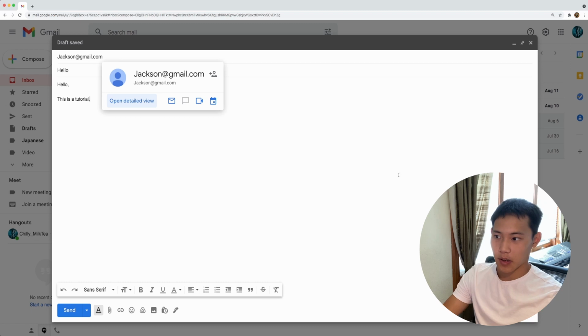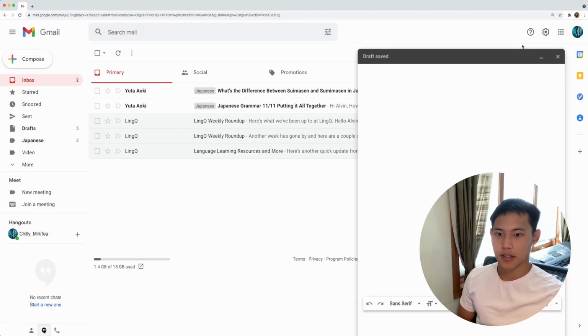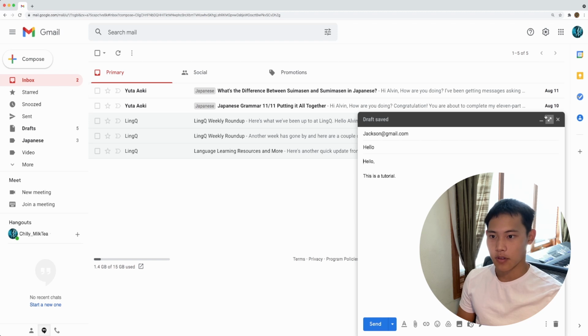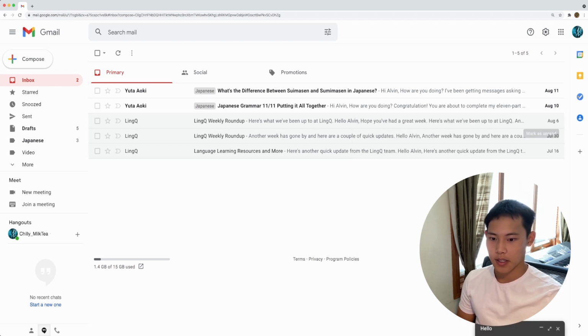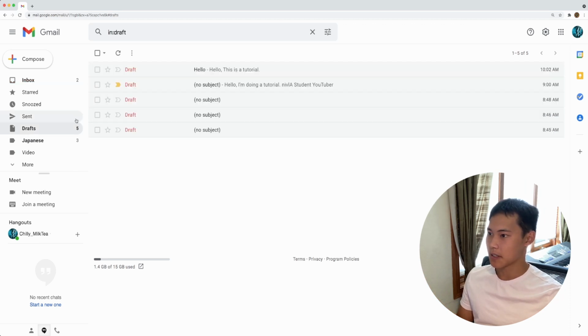Okay. So that is the first thing. Also, if you want to minimize the screen, you can do that. If you don't want this screen up, you can press minus, but it's still there. So that is your little draft. If you accidentally X, well, just go to drafts, and then you can see it there. It's probably the top one. Hello, this is a tutorial.